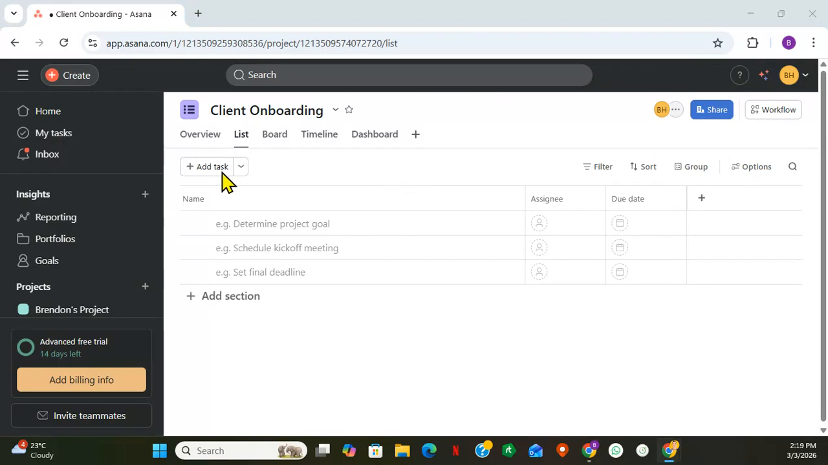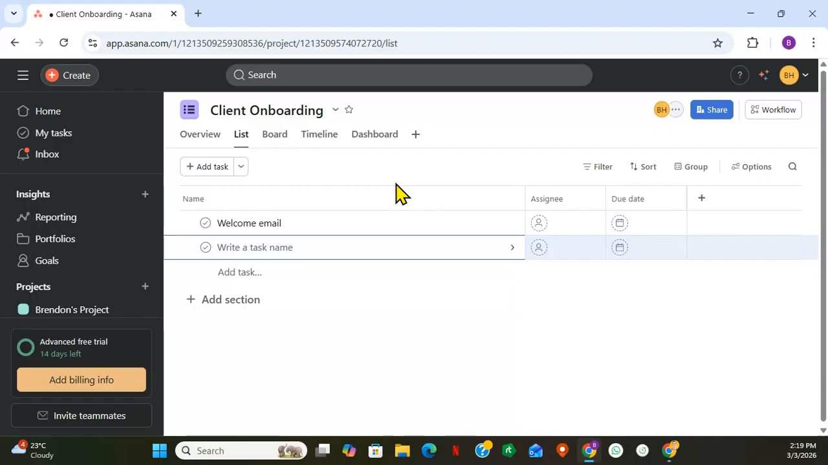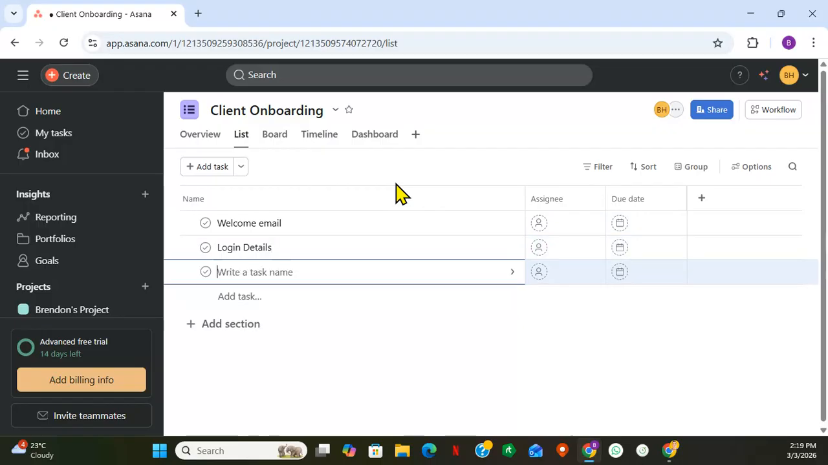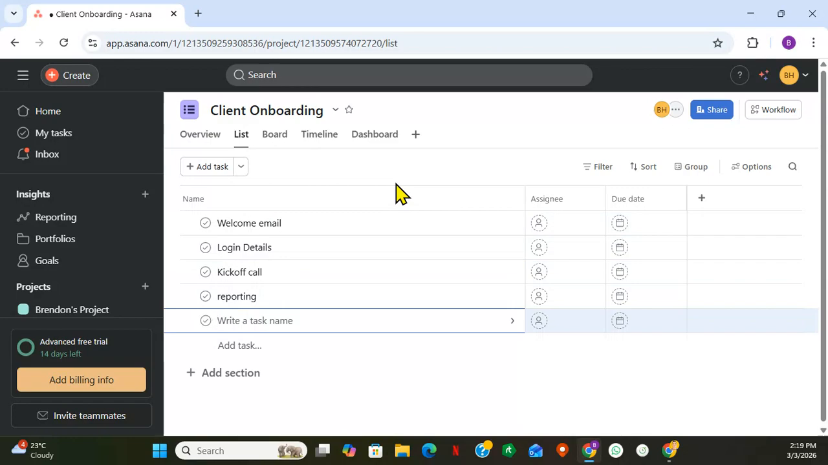Adding tasks is quite simple. Click add task and enter. Let's say welcome email, login details, kickoff call, reporting, and deliver milestone, as an example.